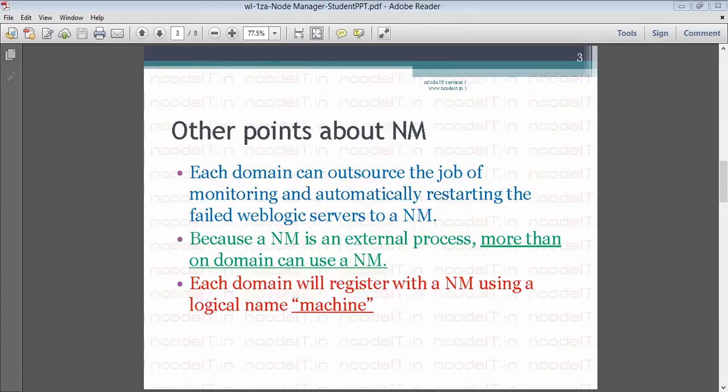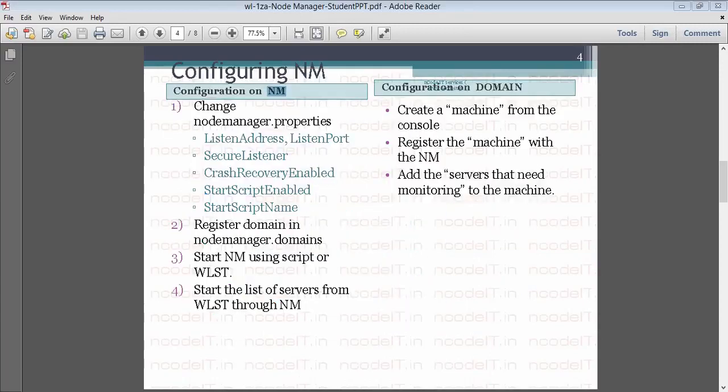Now let's see how to configure it. Going ahead with the configuration. For the configuration, first you need to start the server. The node manager itself needs to be started. For the node manager to start, it uses two important properties files. One is node manager.properties. The other one is node manager.domains. These two files are the most important files for node manager.